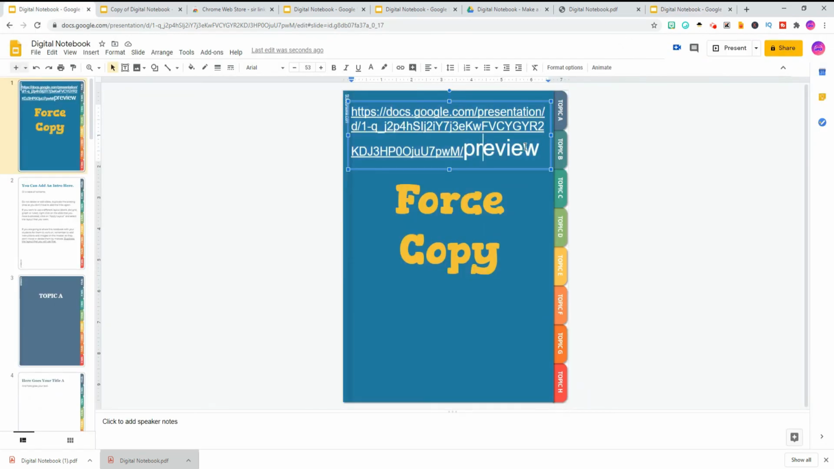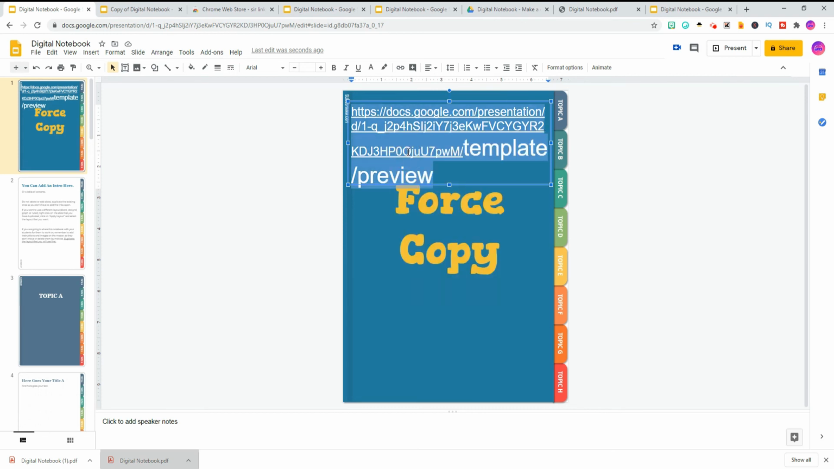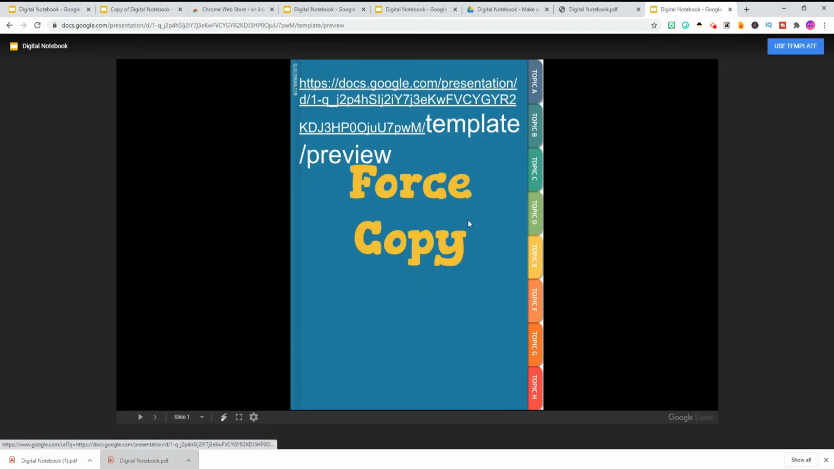If you wanted to do both, preview the template and copy it, make a copy of it, then you would type in the keywords template / preview. There is no spaces in between these. It's all together. So I could then open up a new tab, paste it, and there it is. You have the preview and you also have the option to make a copy of this template.